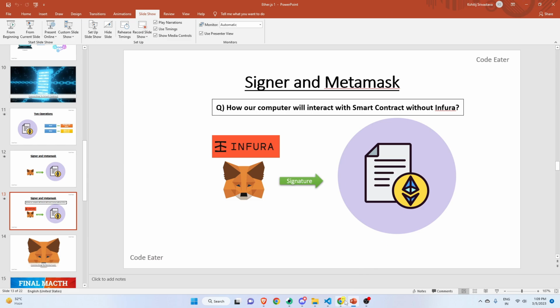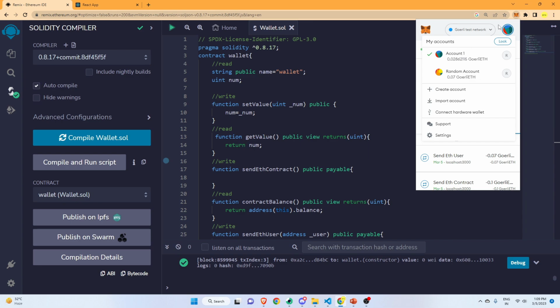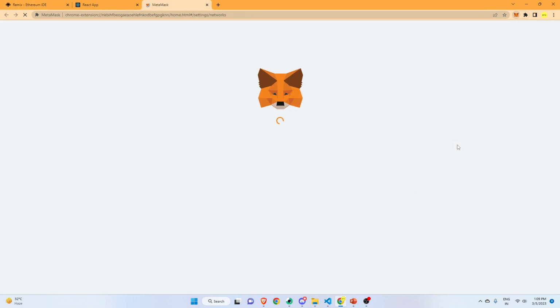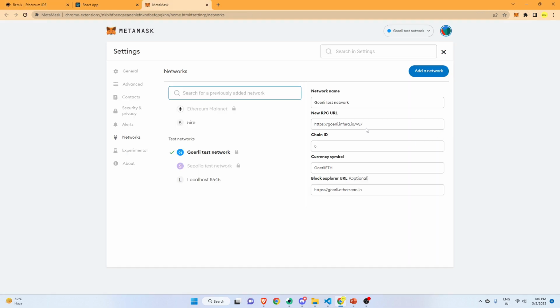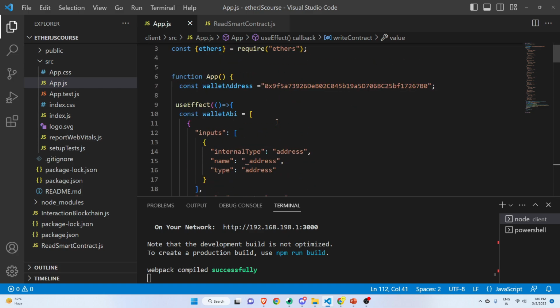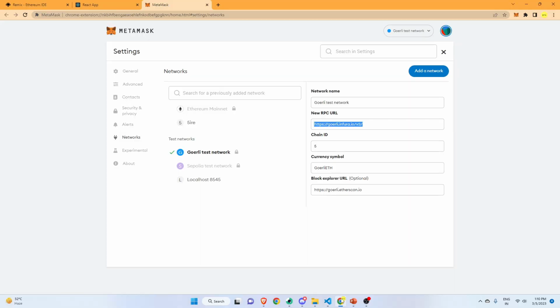So let me go back. Let me go to MetaMask, and let me go to this particular button. I will click on settings, go to networks, and in this I will go to Goerli Test Network. If you go to Goerli Test Network and see the RPC URL, it is already using Infura at the backend. And that's why we haven't written any Infura in app.js, we haven't used Infura here, right? Because MetaMask is already using Infura. So that's why we do not need Infura. Okay. And that's the reason we are not using it there.